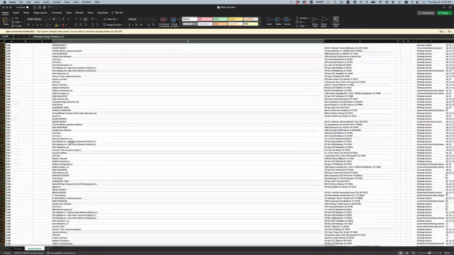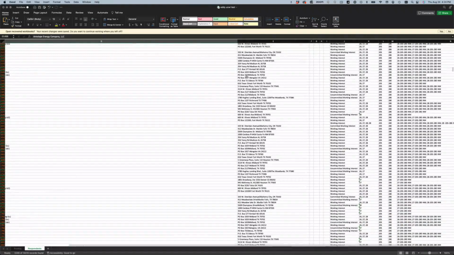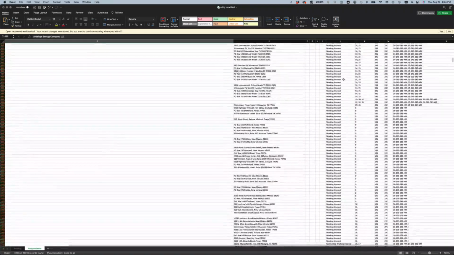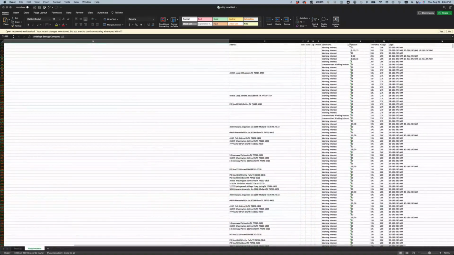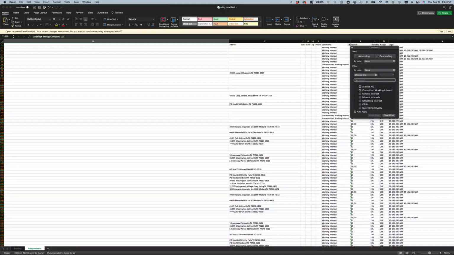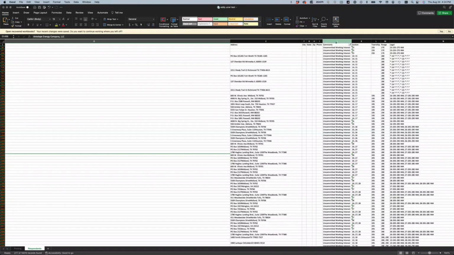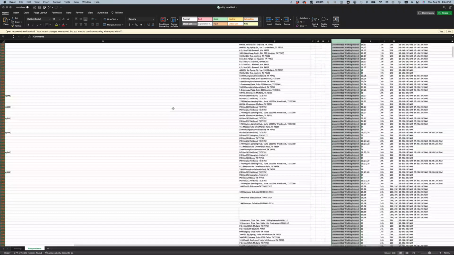Gale Gun. Since we're looking at uncommitted working interest, let's filter that list of 3,000 working interest owners to just those that are uncommitted. Here we've got a list of 278 uncommitted working interest owners listed in 36 townships in 2 years.